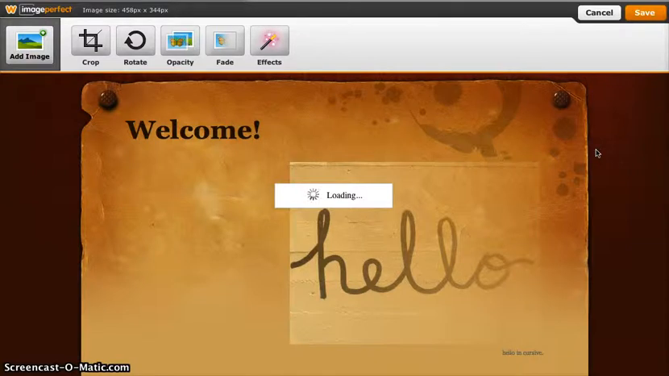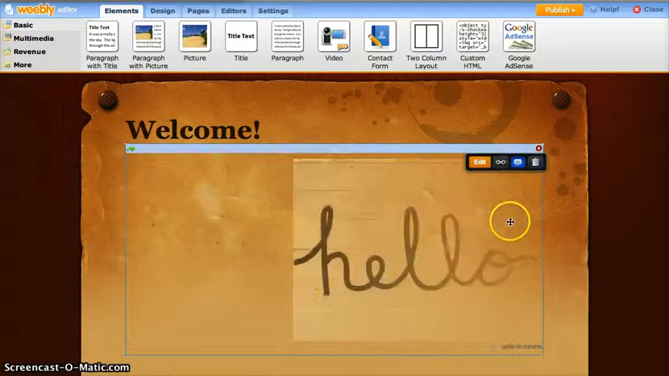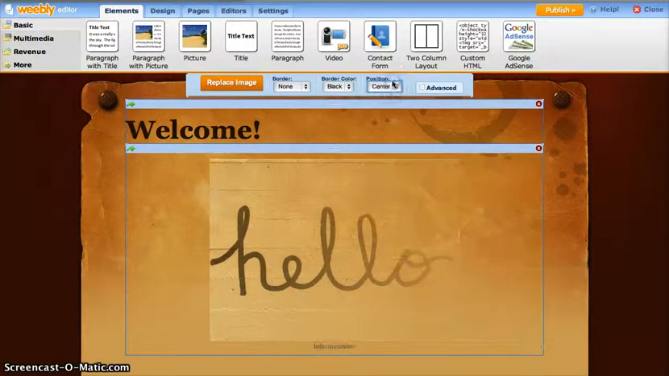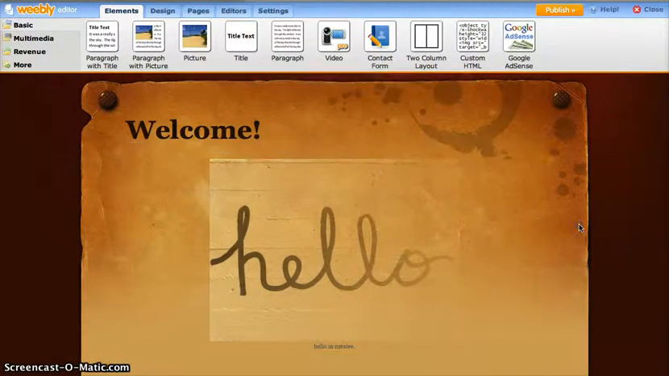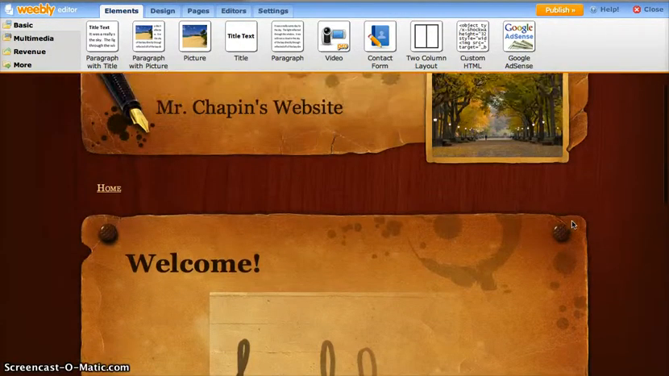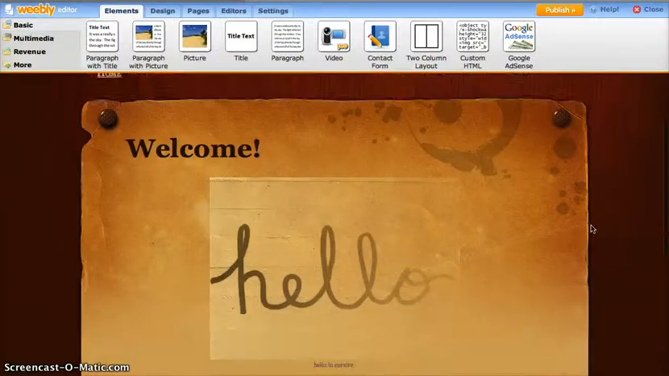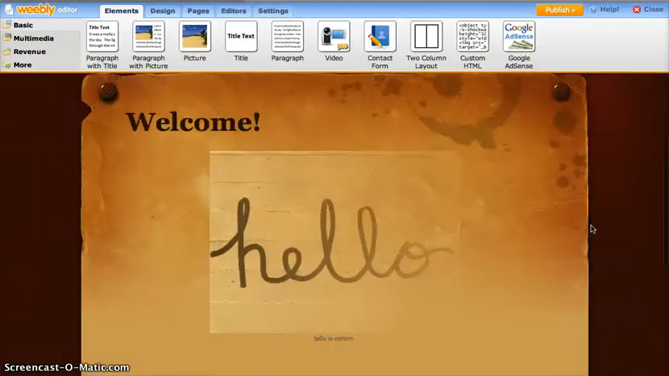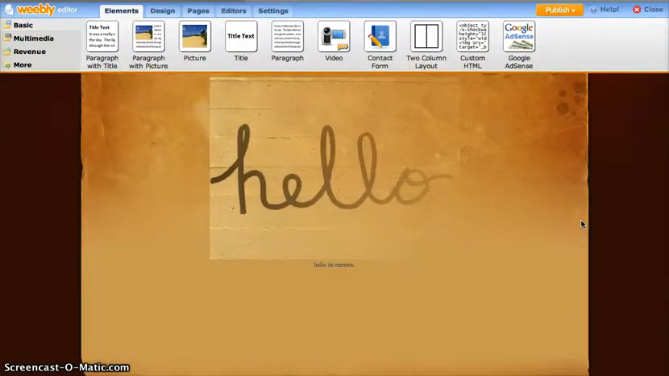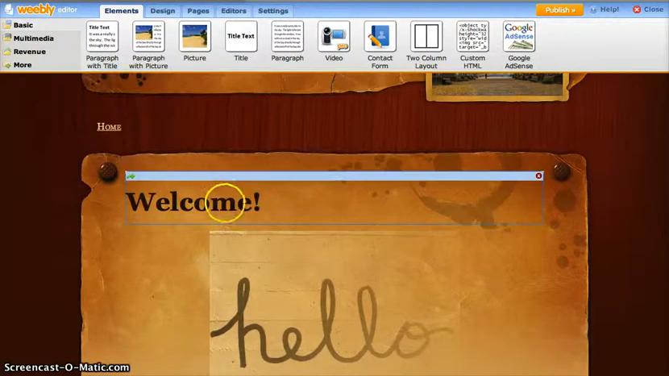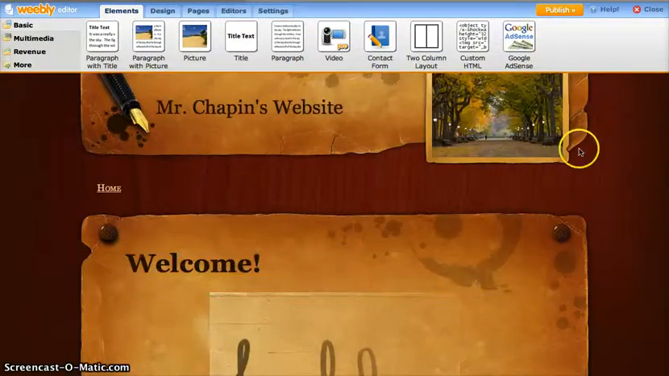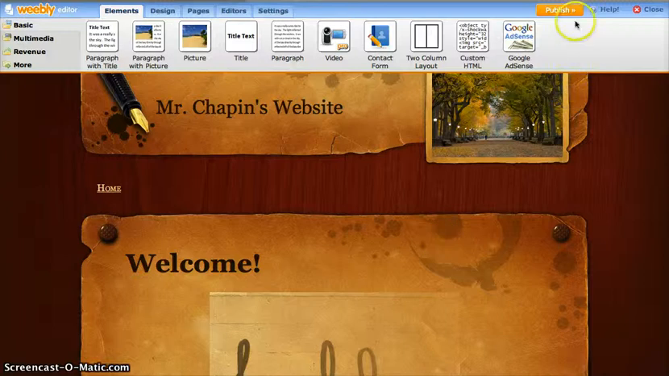So we're loading here, and we're back. So we need to go back and change the position because I like it centered, and there we go. So there is my picture on my website. Now, anything you do on this website is saved, but you have to make sure you publish before you exit out. So I've added text, I've added a picture, and now I need to save it and publish it. I've already saved the picture, now I need to publish.